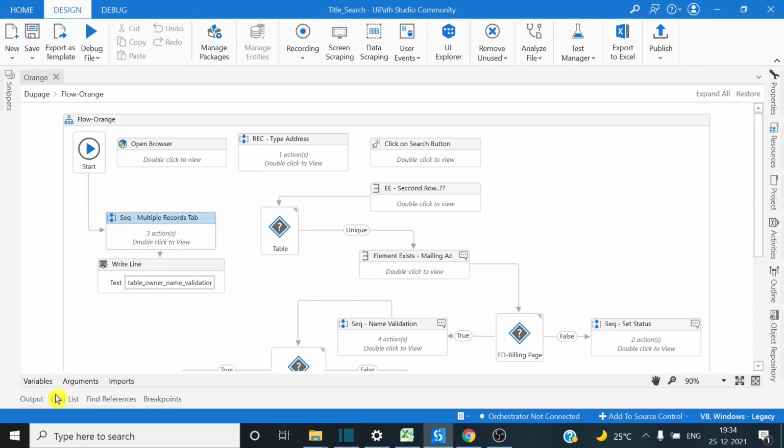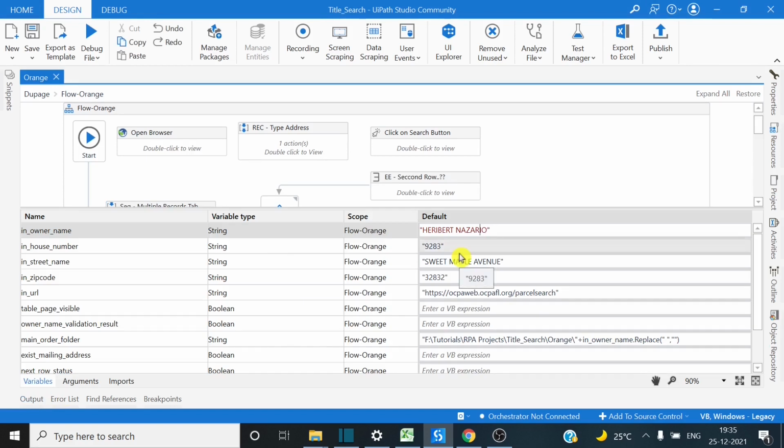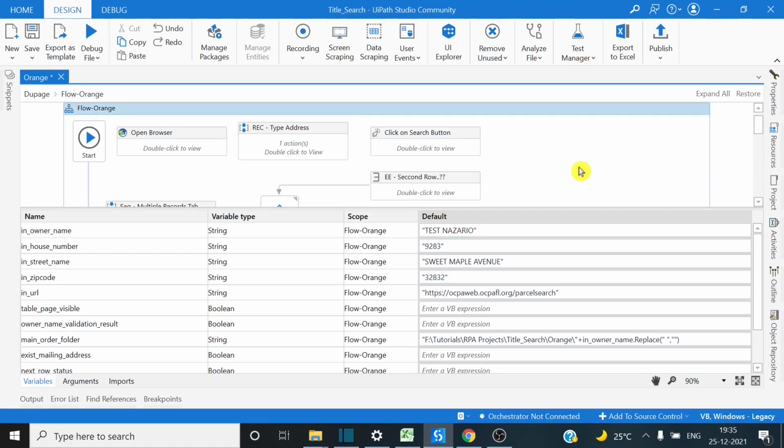It is true. Let's change this back, and I will just cut this entire name from here. I will write TEST. Let's run this now.